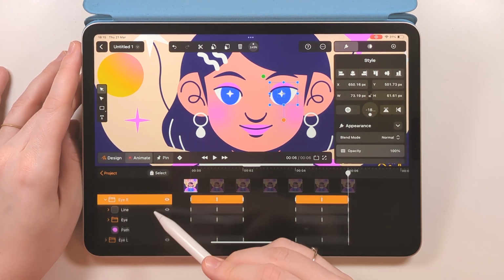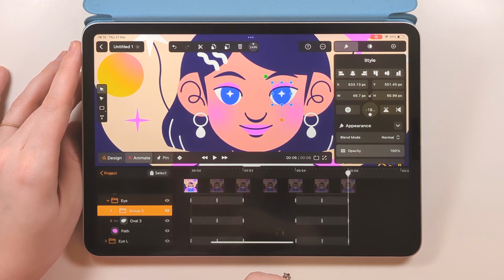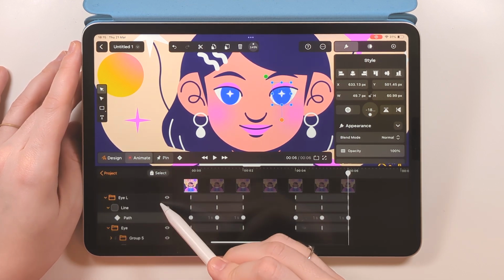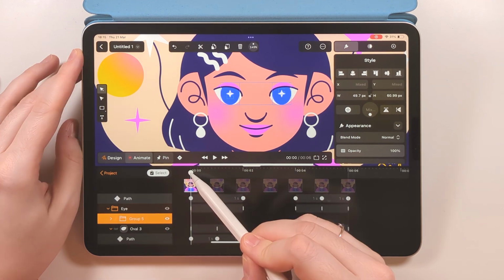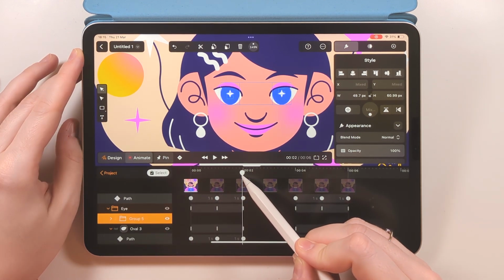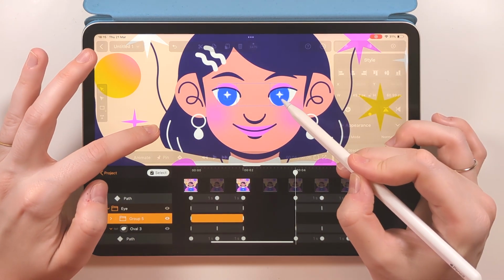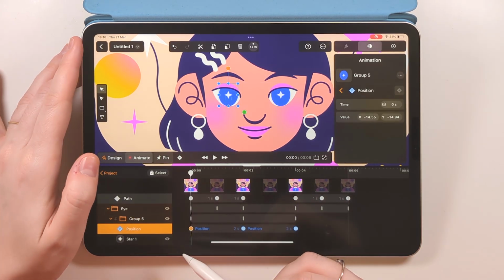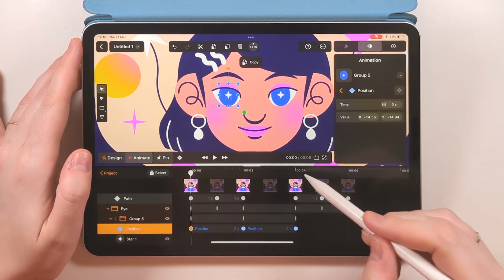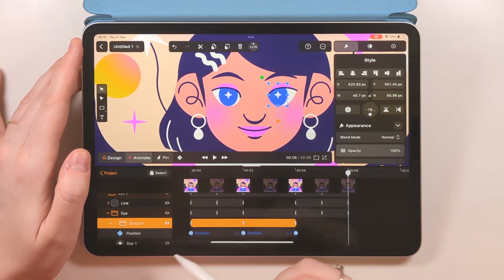I open the eye groups on the layer panel on the left and I select 2 groups that hold the pupils. I move the playhead to the point when the eyes are open. I select the pupils and I move them to the right. I move the playhead to the next point and I move the pupils to the left. Then I copy the start keyframe and paste it at the end of the timeline.